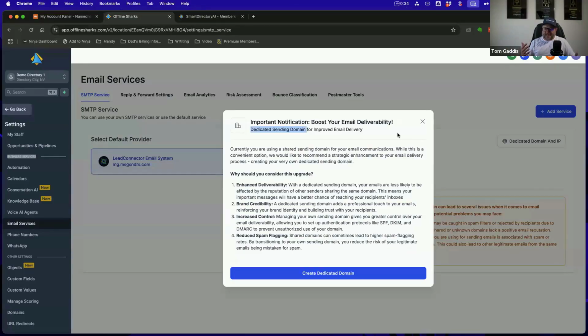So you want to have a dedicated domain so that you can build up a quality sender reputation and your emails don't end up in spam. They actually hit the inbox and your potential prospects and customers can see them. So one way to do that is by having a dedicated sending domain. It's really easy to set this up.